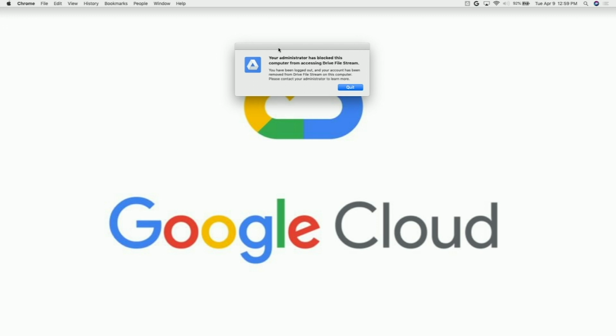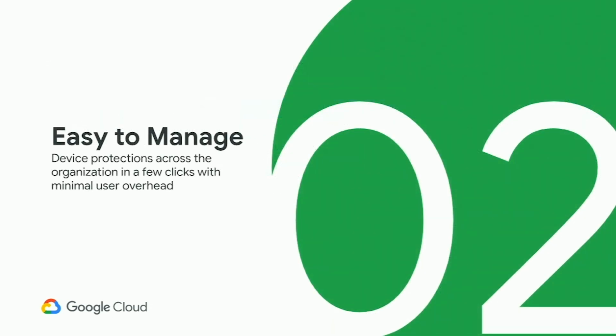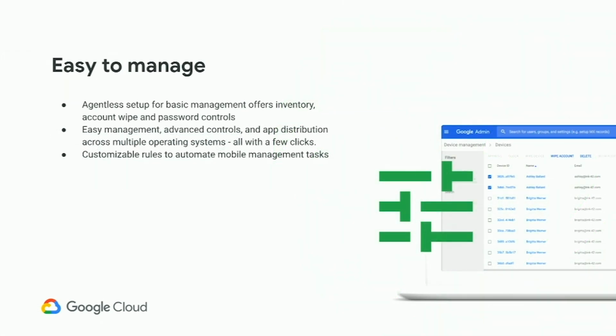Thank you, Sachin. Let's go back to the slides. I love that. Sweet. Sweet when a demo pulls off like that. Great. So, next one. Let's talk about easy management, and then we'll come back up for another quick demo here.